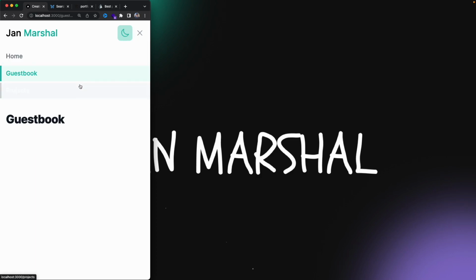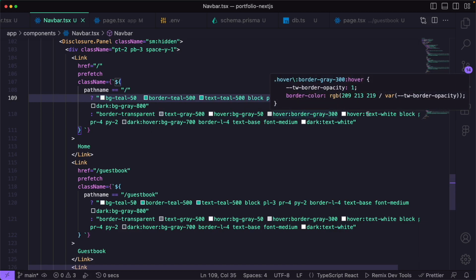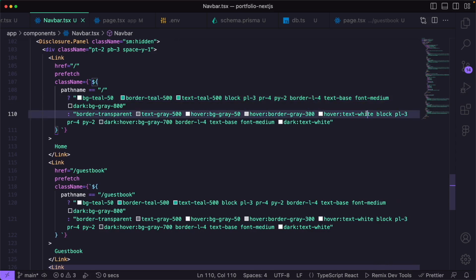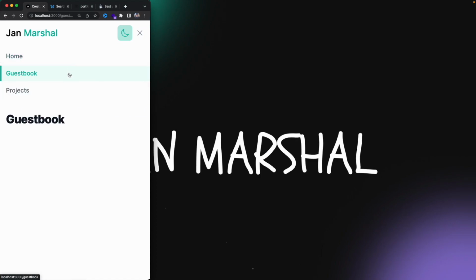So I think what we'll have to do right now is go back, and then inside of here, border transparent, text gray 50, that looks good. But we don't have a hover of text. Yeah, we have a hover of text white. Let me change it to a hover of text teal 500. And if I go back and hover over it, that looks better.